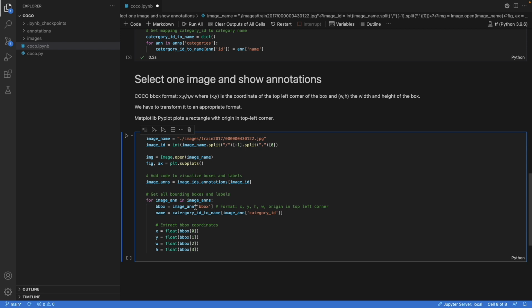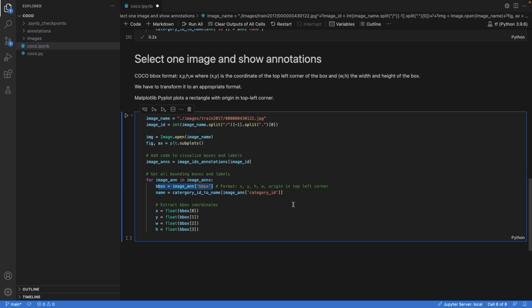What we're doing here is extracting the bounding box, and the bounding box is in the format x coordinate, y coordinate, height, and width. The origin is in the top left corner, and that's the same as it is for matplotlib pyplot. So that's great. We don't have to do any transformations here.